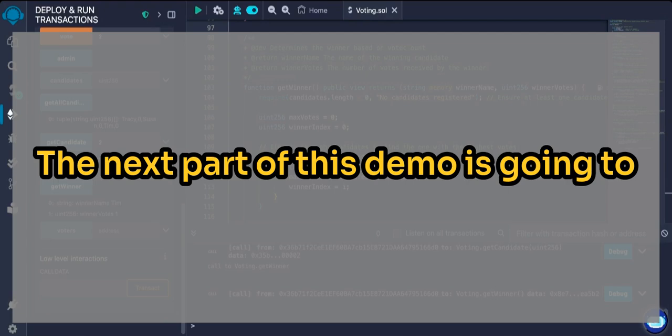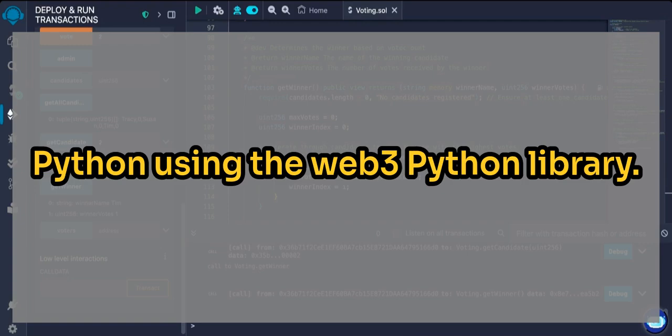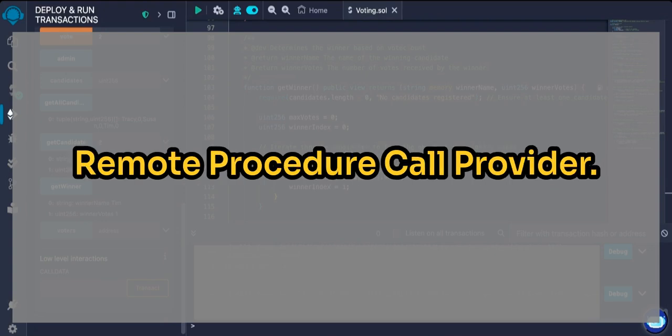The next part of this demo is going to walk you through connecting to your deployed voting smart contract from Python using the web3 Python library. Web3 needs an Ethereum RPC, or remote procedure call provider.